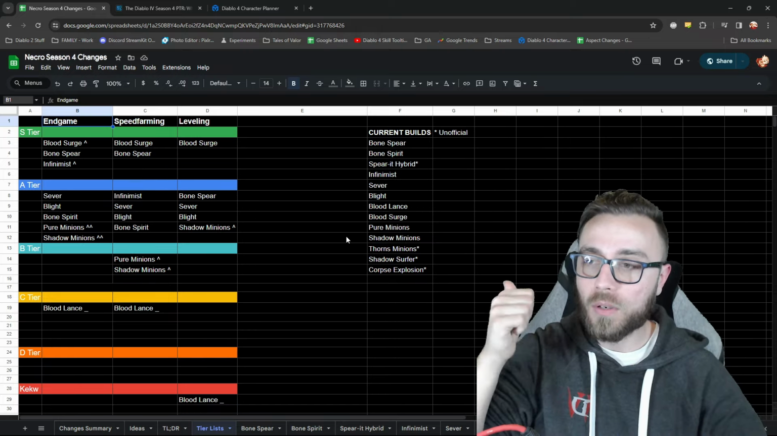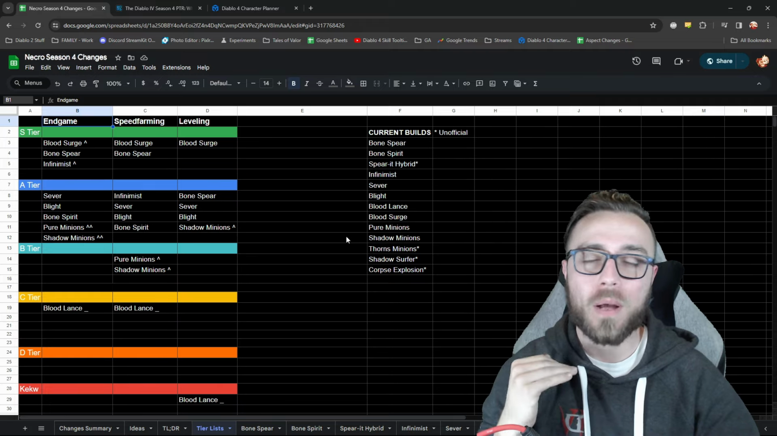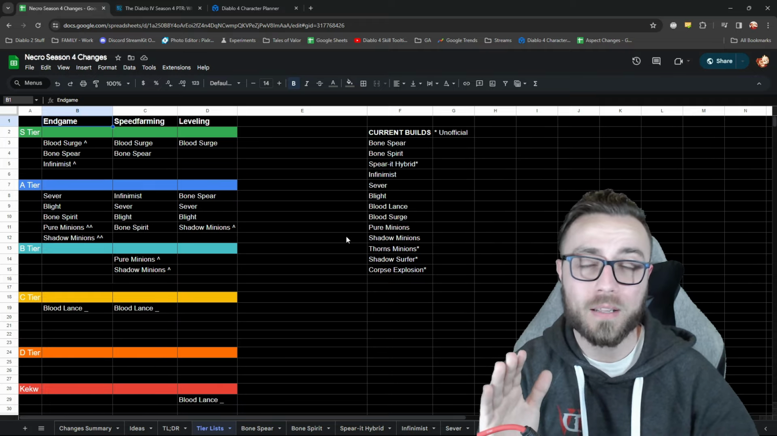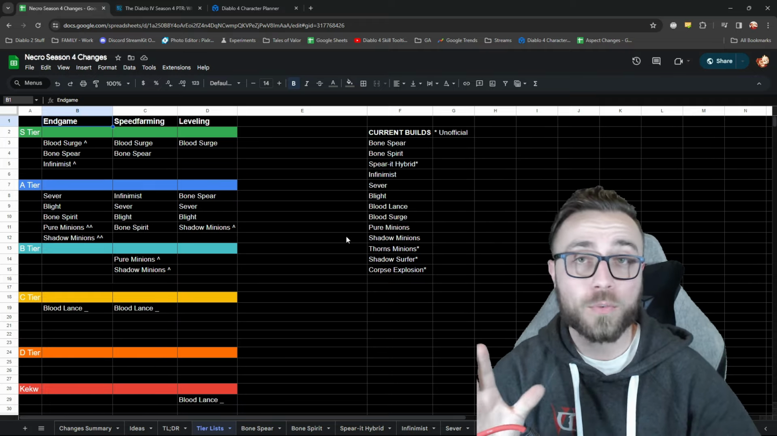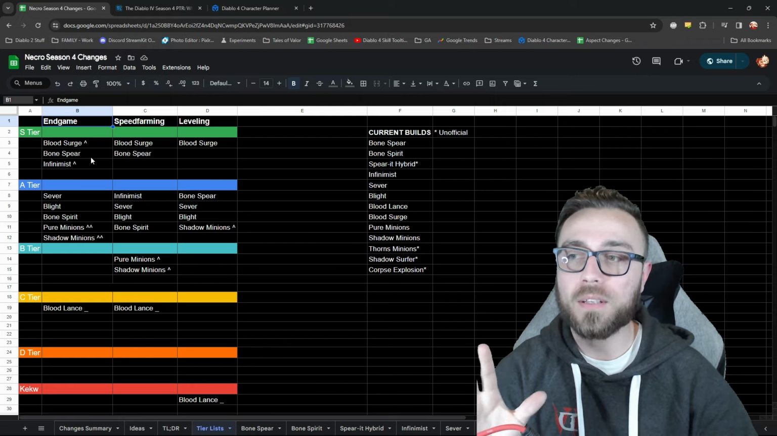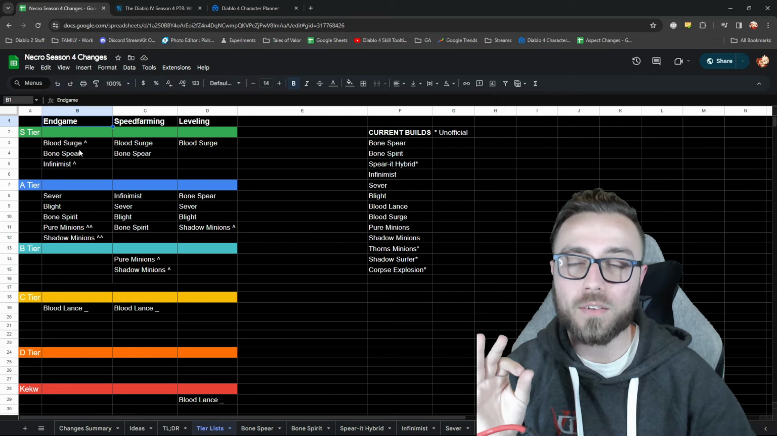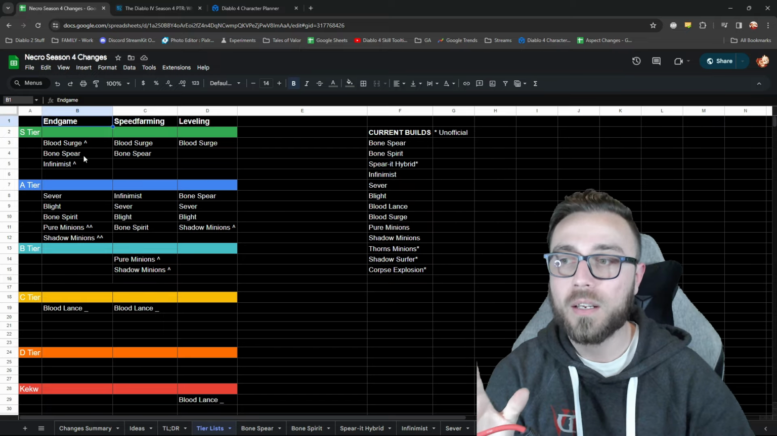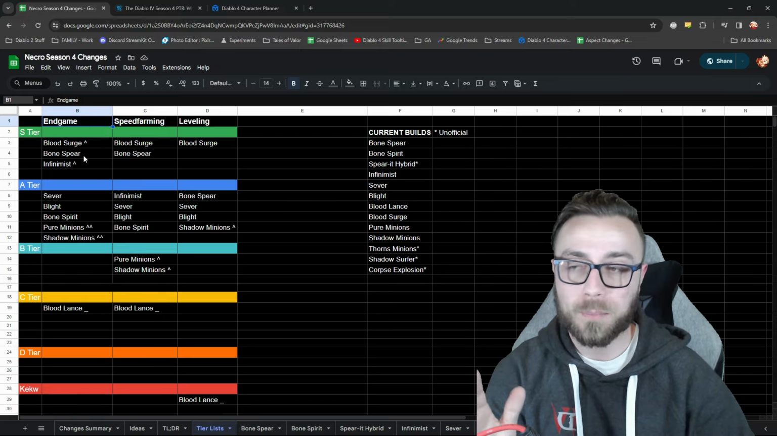Okay, cool, good. Blood Surge and Infinimus both pop back up into the S tier. Blood Surge should already have been in the S tier for endgame. Bone Spear was already here. And those three builds, I think, are probably going to be the strongest builds that exist for the Necromancer until we test and see something different.